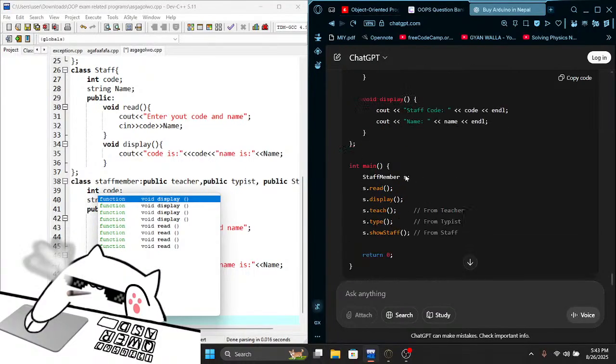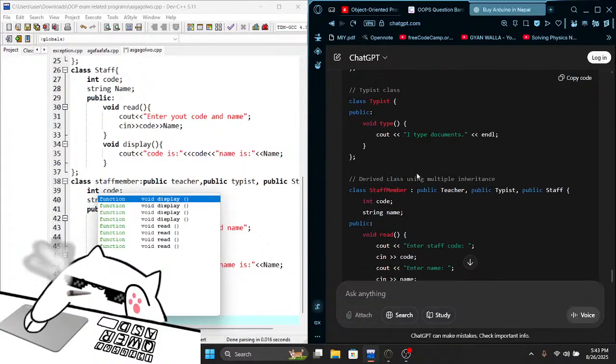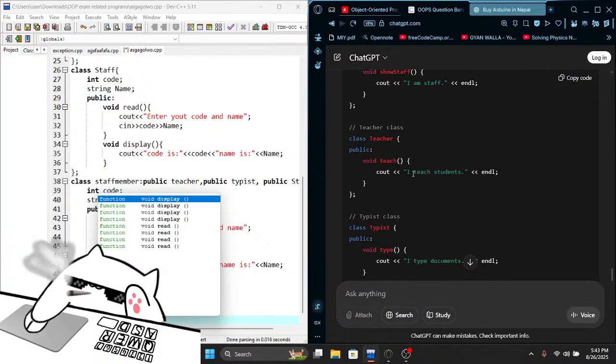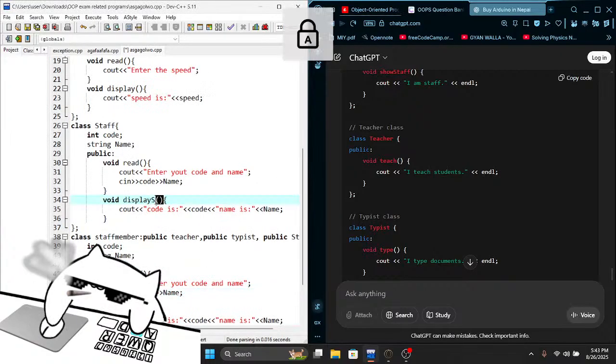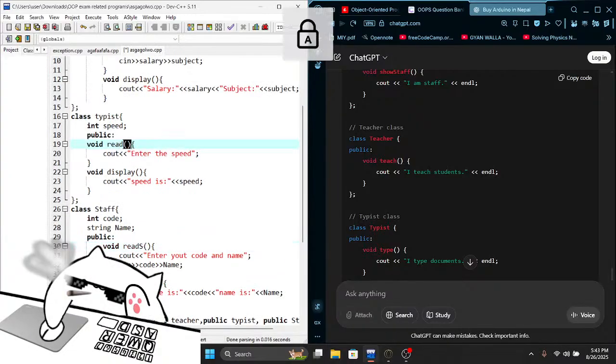Display from teacher, right? Teach class teach. S dot teach class. Void teach. I teach students. Void teach. I should have written like it's so confusing. So display as is for T.